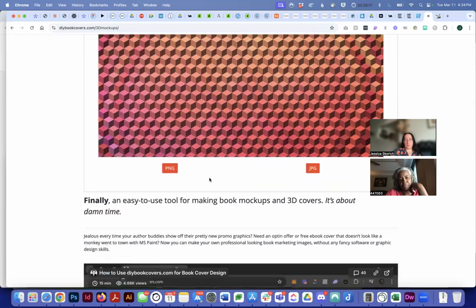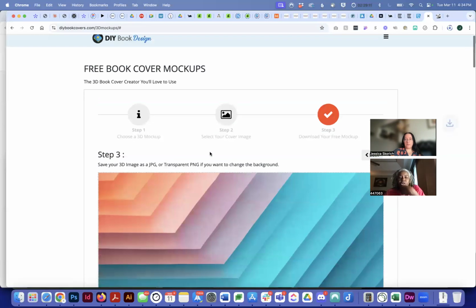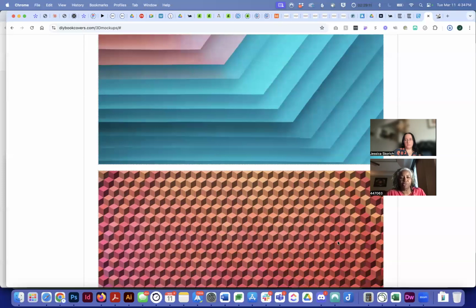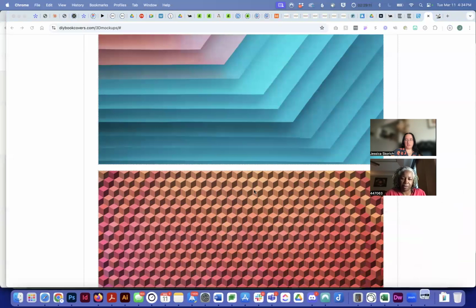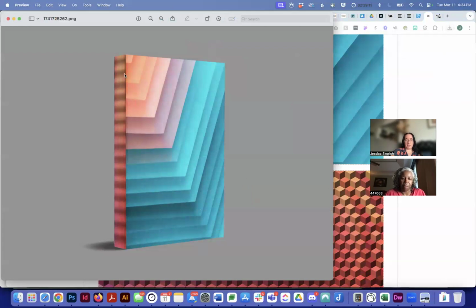That gives you two options right here, PNG and JPEG. You want the PNG one. So you're saying anytime I use this particular tool, use the PNG image? Yeah, because it makes a transparent image. So here you'll see that it used that cube, just compressed, as the spine, and the cover right here.